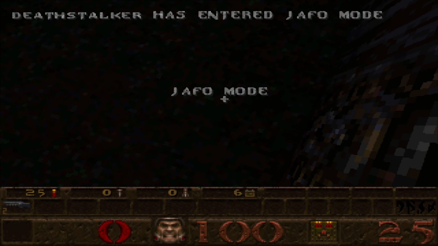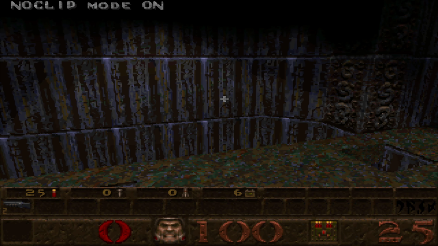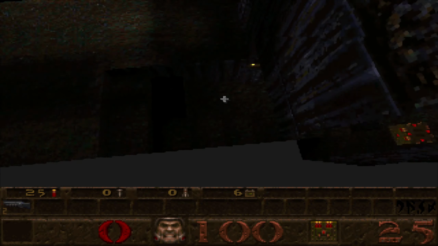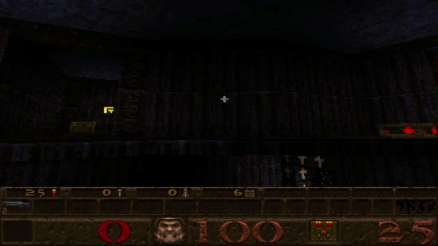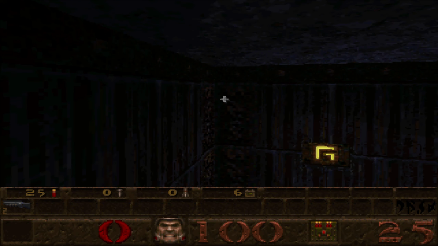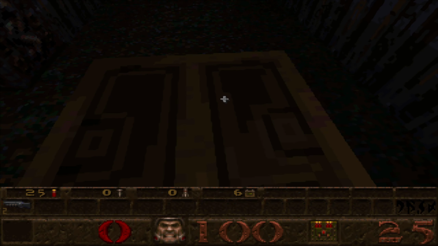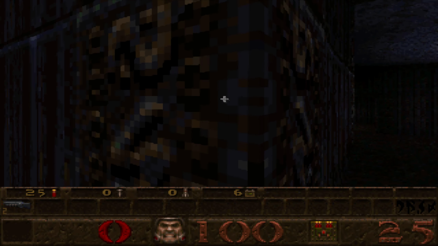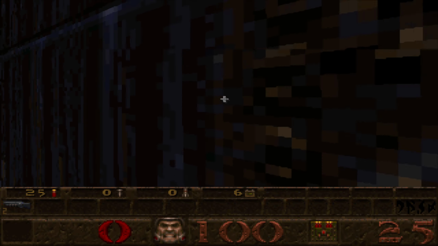You can't pick up anything, can't interact with anything, but you can fly around. If I do Impulse 210 again, now I'm in no-clip mode. Now I can just no-clip around the map at will. So yeah, basically it's totally rewritten, but it's basically the same exact thing as the Jaffa mode. And if I did Impulse 210 again, it will just land me back in walk mode. Now, of course, there's no way to really exit Jaffa mode once you're in Jaffa mode. Yeah, you can't really do anything with that.